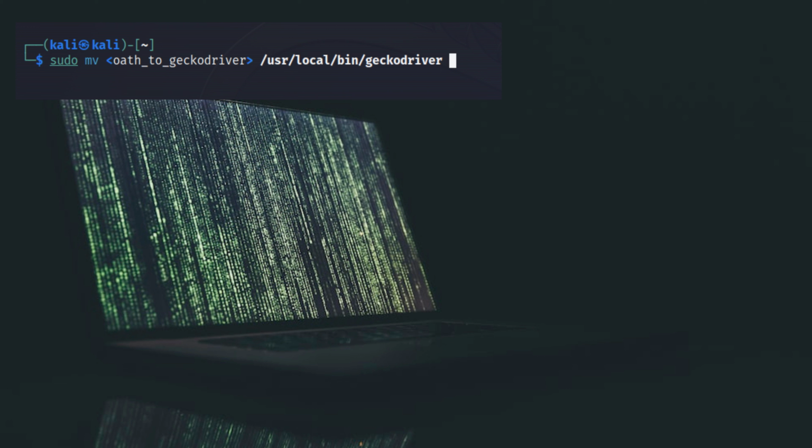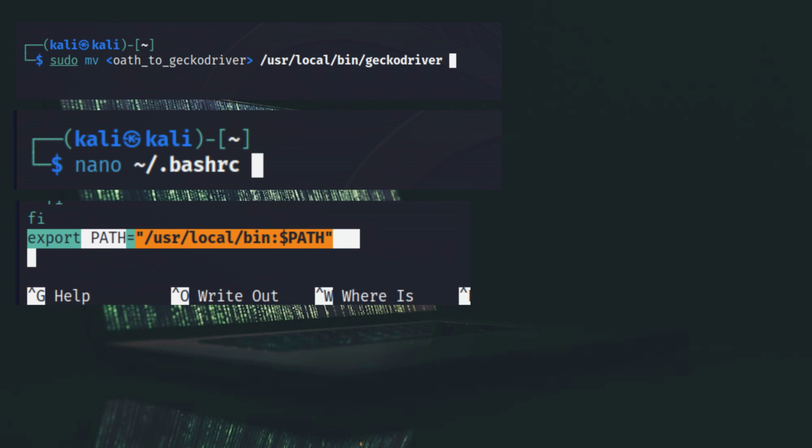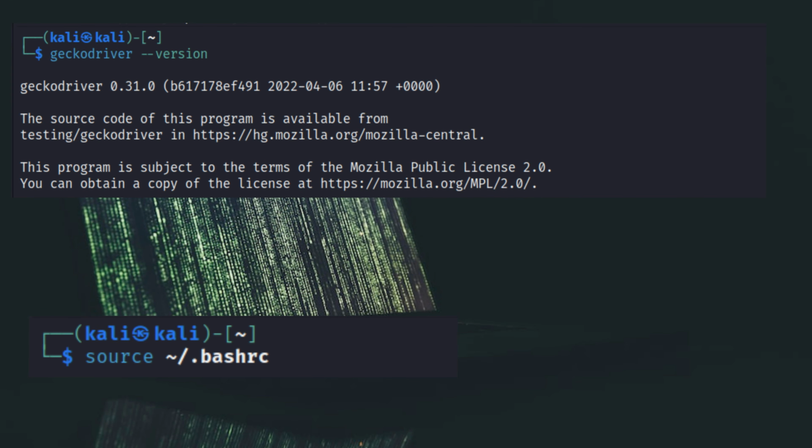Move the downloaded Gecko driver binary to /usr/local/bin/ and make it executable. Then open the ~/.bashrc file using a text editor. After that, scroll to the end of the file and add the following line. export PATH=/usr/local/bin:$PATH. Then apply the changes to the current terminal session by running the following command: source ~/.bashrc. Now to verify that Gecko driver is added to the environment path, use the command geckodriver --version.